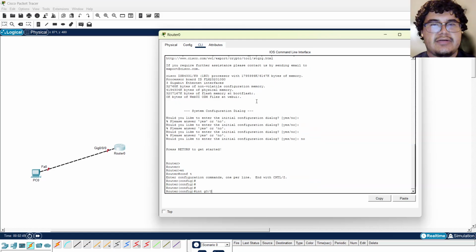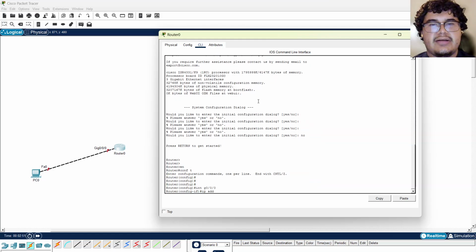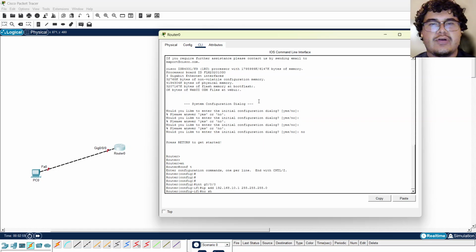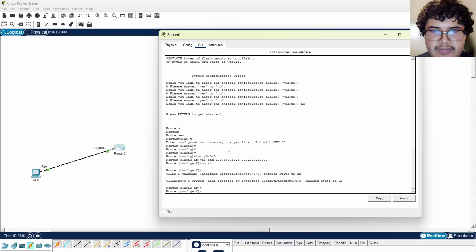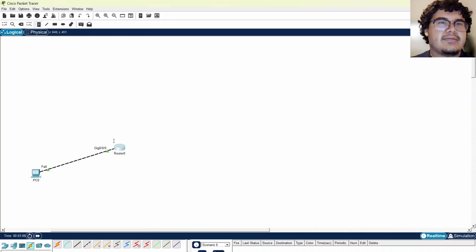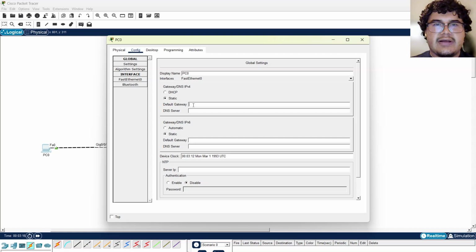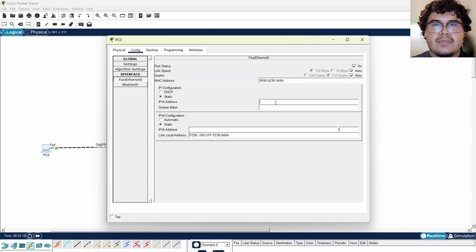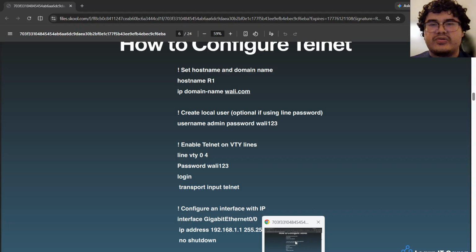Interface, ip address 172.16.8.10.1. Just give it a /24, no shut. And then let me just copy this. Right, perfect. For now, this should be enough. Actually, let's give this a second available IP address. All right, now let's go back into this.